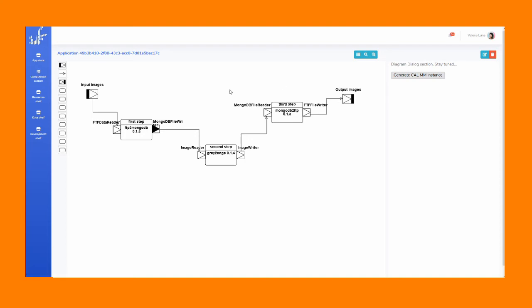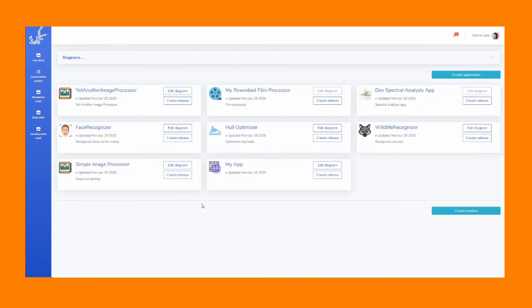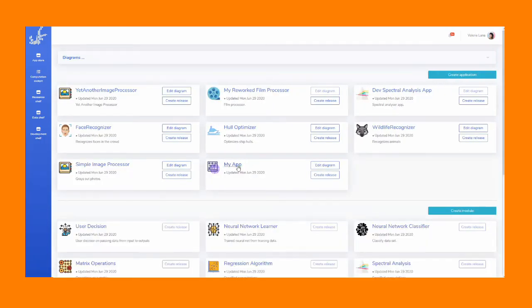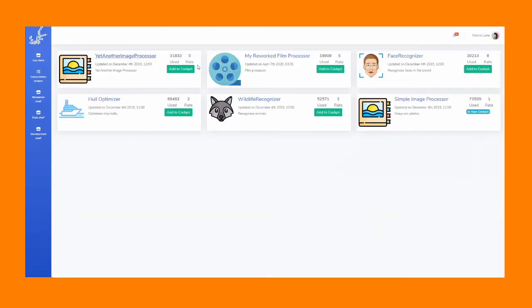It's already saved. We don't need to save anything. It's constantly being saved to our system. And this is our app. As you can see, this app is in my development shelf, but it's not yet in the App Store. So no one else except for me can run it.